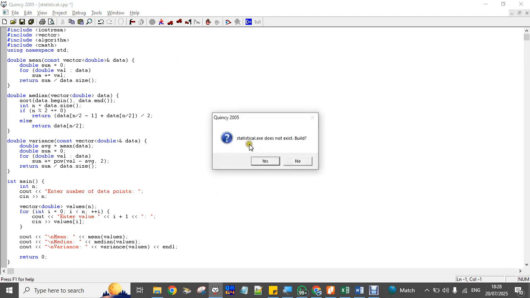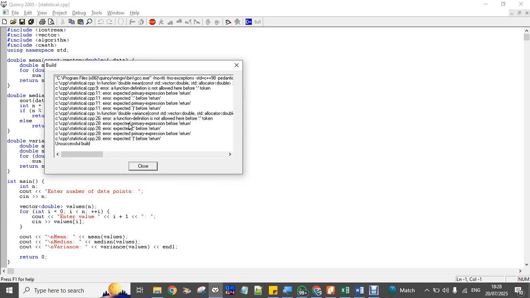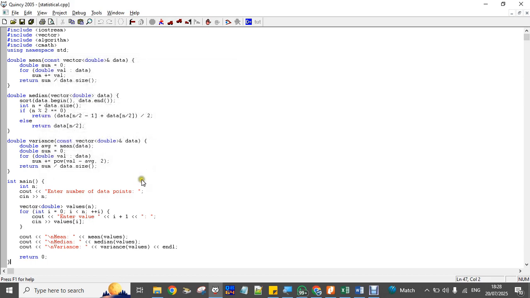So Sassy card does not exist. Build okay, yes. So it's building the environment, but the build is unsuccessful. That means there is an error somewhere here, say program before return primary. Okay, so it's unsuccessful. Let's see where the problem is.